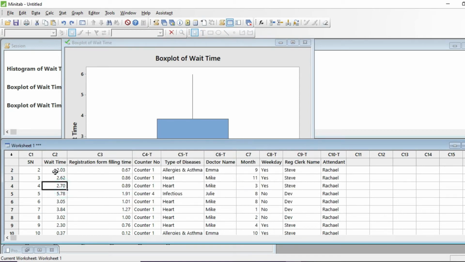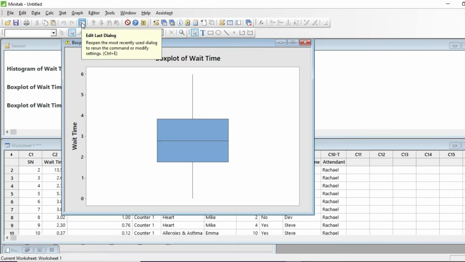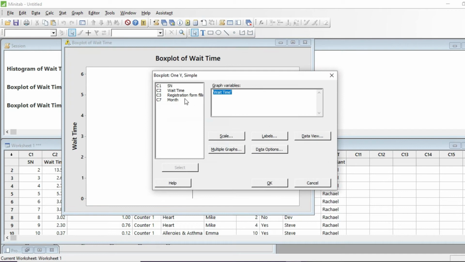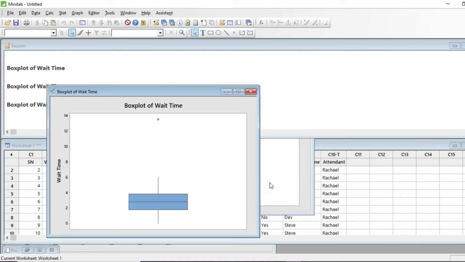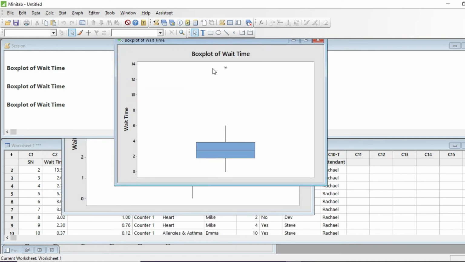So instead of wait time 2.03, I'm just going to add 13.5, and if I run this box plot once again, so I click on the edit last dialog and I just refresh the wait time data and I click OK. The shape of the box plot is completely changed, and there is something new that is appearing right now on the data. So this is the outlier, this is the value that I've inputted now, which is 13.5.